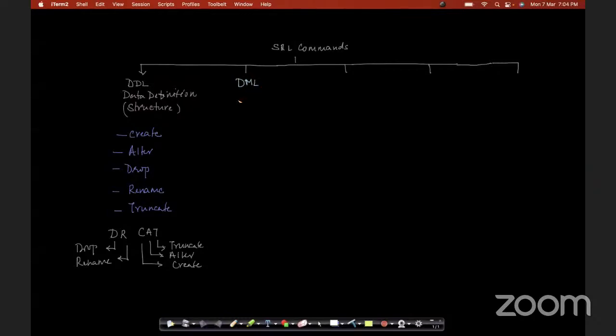The next category is called DML commands. DML stands for data manipulation. So this is where we talk about the actual data, right? Till now in the DDL commands, we are only talking about the structure. In DML, we will talk about the actual data. So basically, specifically to write data. When you say write data, what we mean is we want to insert a record into the table, right?